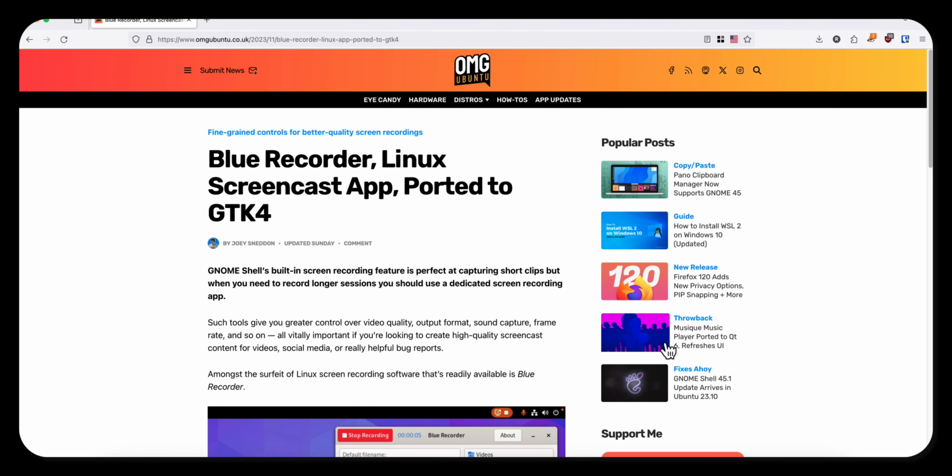So to me, this is big news for the Linux community or the open source community. Blue Recorder. It's a Linux screencast app. Okay, yeah, no big deal, right? There are so many you could use. OBS even.